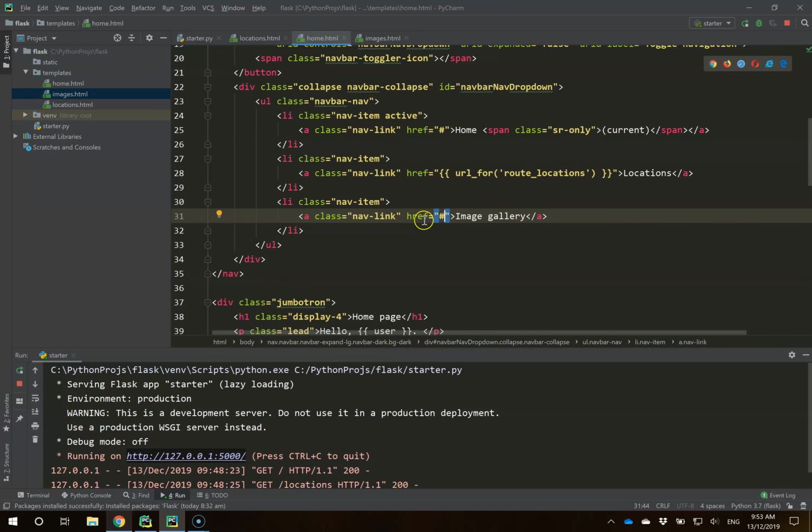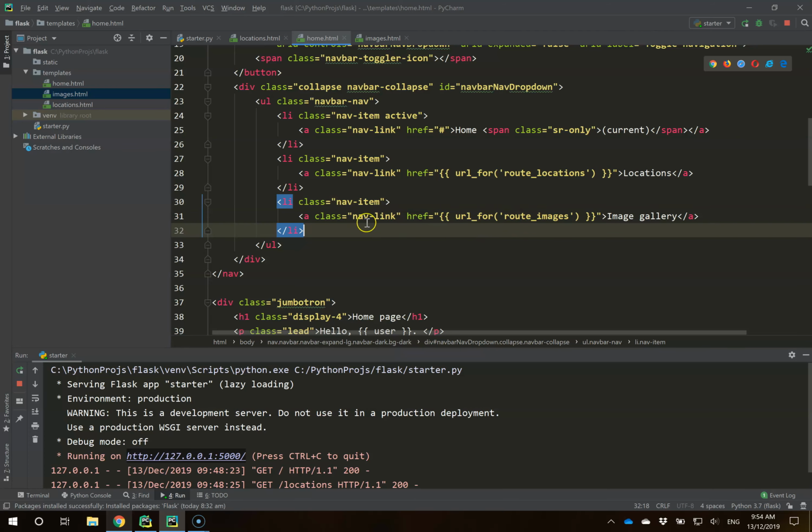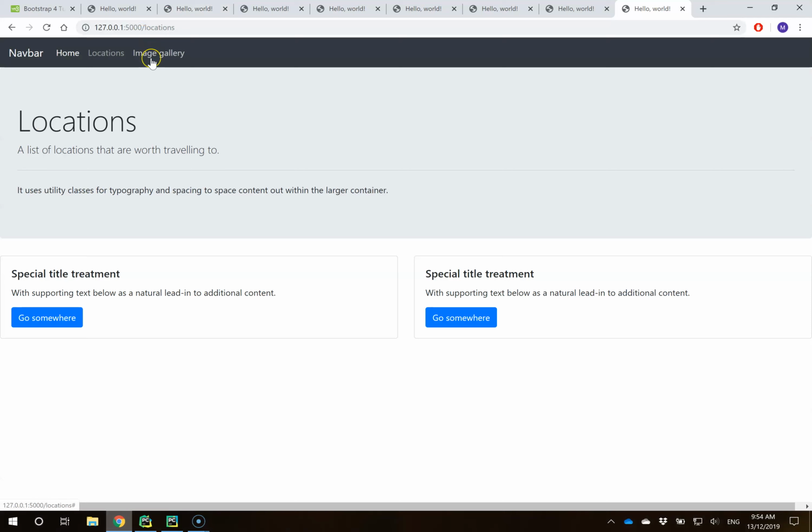Here under home, we want to now be able to add a URL for that. So I'm going to come here to href, and I want to add, as before, URL for route images with my double squiggle brackets. And what this should now mean is that, as with my route locations, my clickable item up here, image gallery, will take me to images.